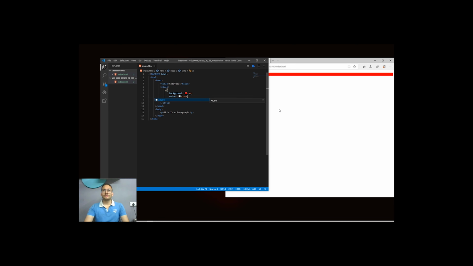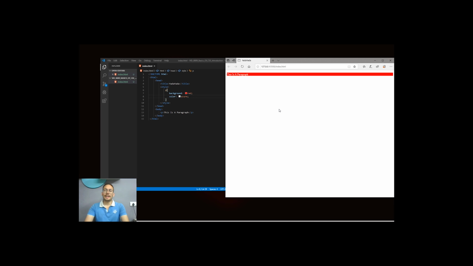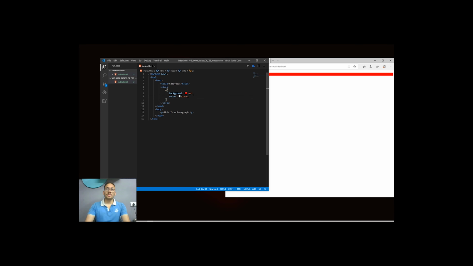So when we hit save, you can see that we have a paragraph which has red background and a text color of azure. Well, it's similar to white, but I don't know, there might be this difference. So this was adding your style using the style tag. This was the second method.